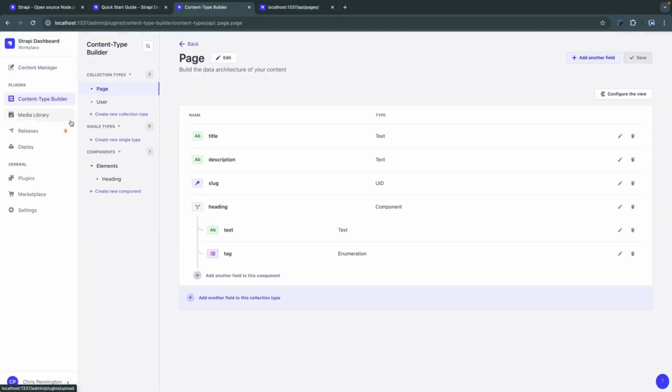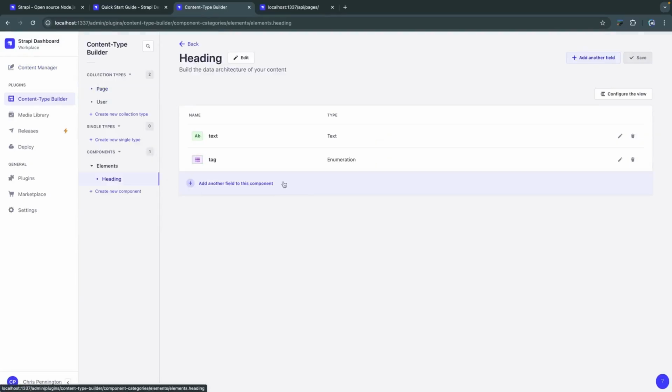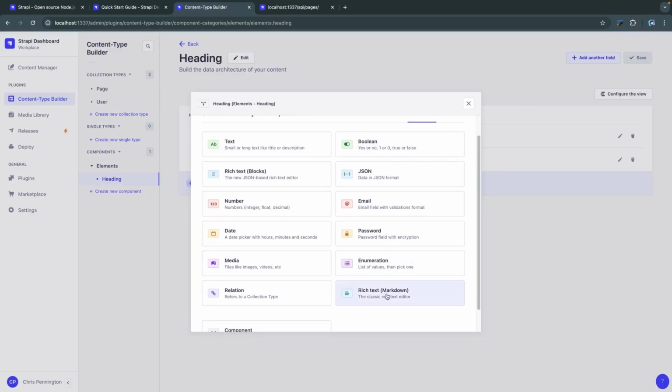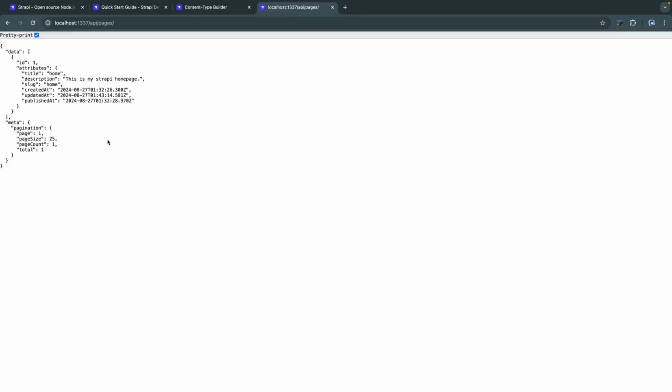So if I come back out this way, let's go ahead and come inside this heading component right here. If we go to add another field, you'll notice we've got a bunch of options. We've got text, rich blocks, numbers, dates. I'm going to skip media and relation for now. Boolean, JSON, email, password, and enumeration and rich text. I think I got all those right. All of these are top level fields. That means whenever you query, it will automatically return them.